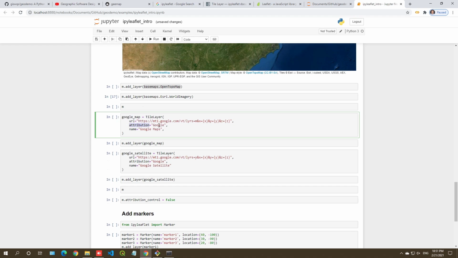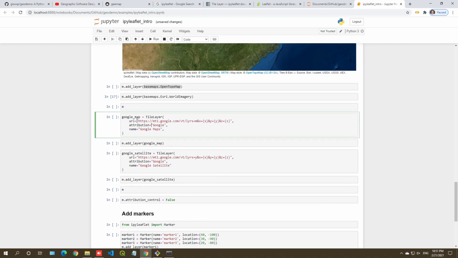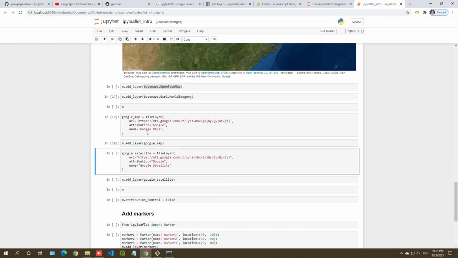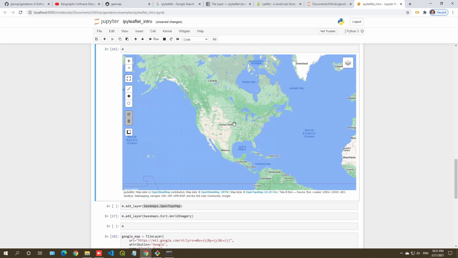You can also add attribution and also the name. The name is also very important, because if you want to turn the layer on and off, it will show up in here just like this too. So that's why we want to use this. And once we create the tile layer, again, you can just add the tile layer to the map, right? So as you can see, very simple and easy to do.